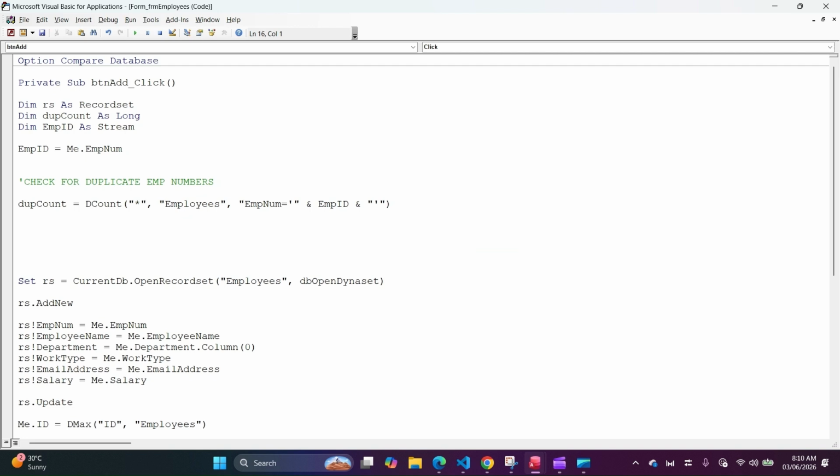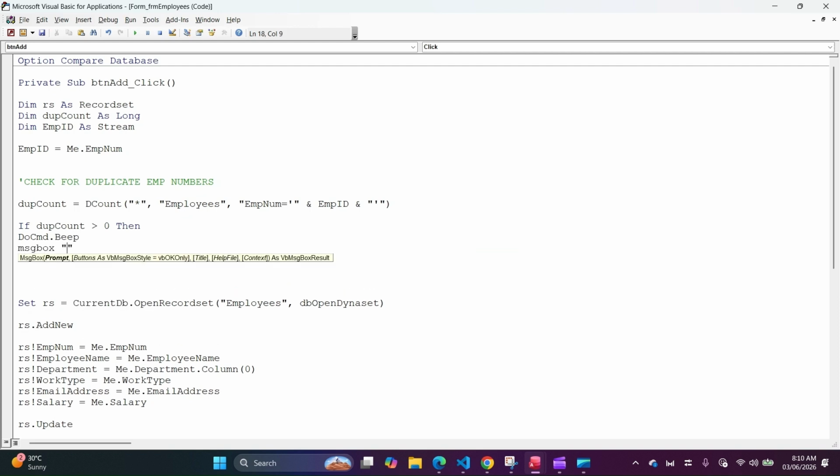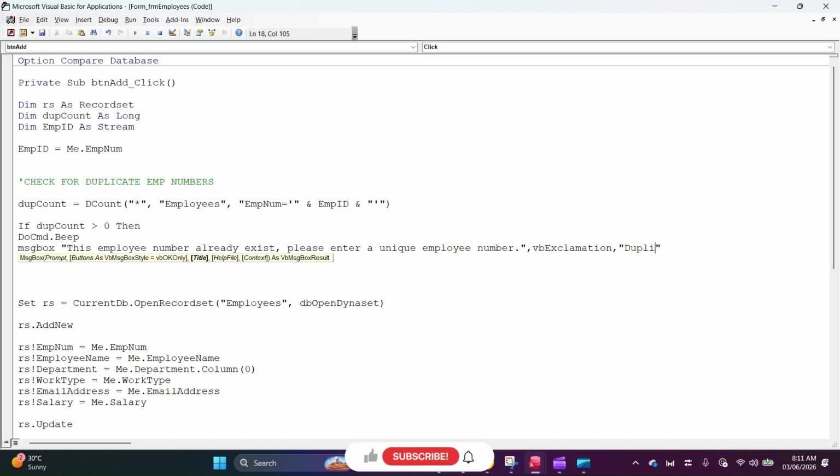Okay, so now we are going to simply say if count greater than 0, then give an error. So cmd.beep, message box, and you say this employee number already exists. Please enter a unique employee number, something like that. And then we will give the header as duplicate entry. You can choose whatever you wish to write here.